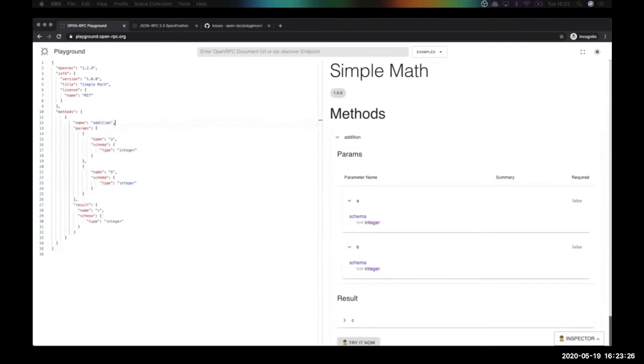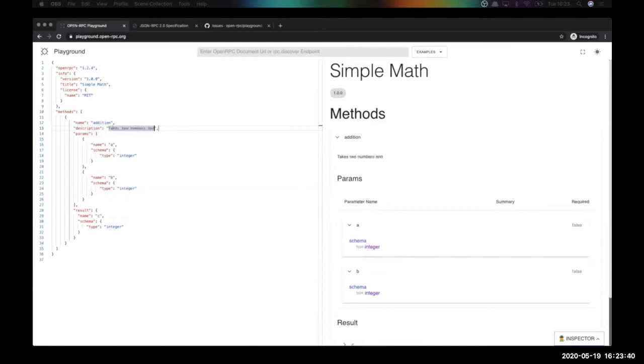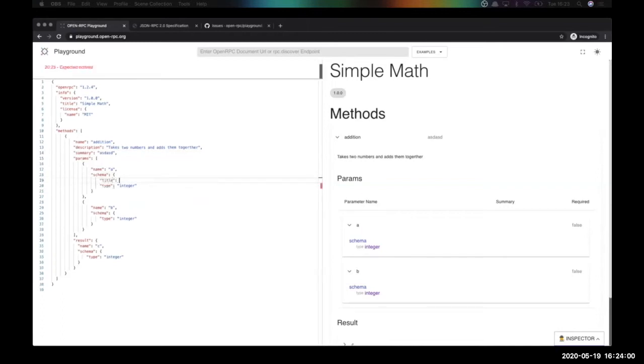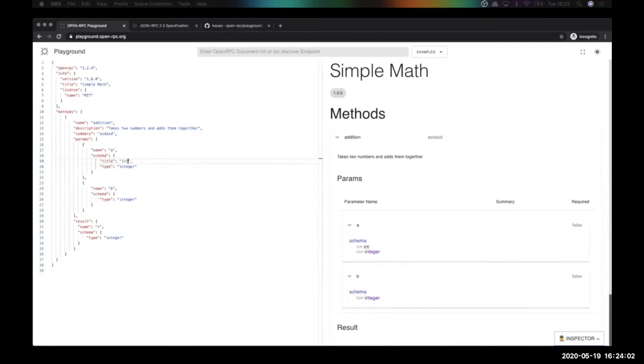Since we said we wanted to be more documentation driven about it, we can add some stuff like descriptions: takes two numbers and adds them. There's also a summary, stuff like that. And further, if you want to make the schemas more detailed, you can give these titles, and I can just call it an integer. And then you can see there's some repetition there, right?